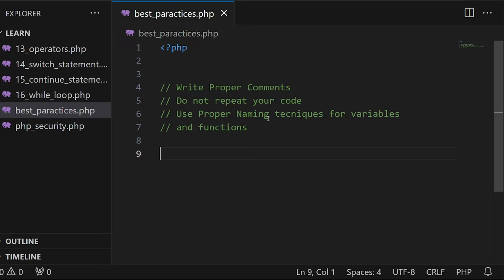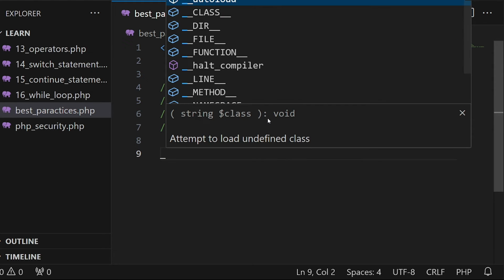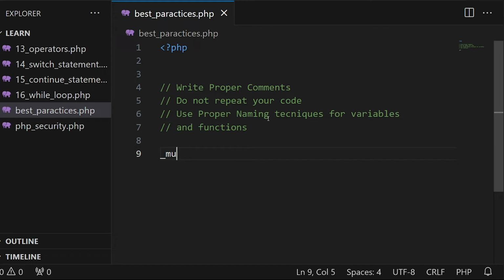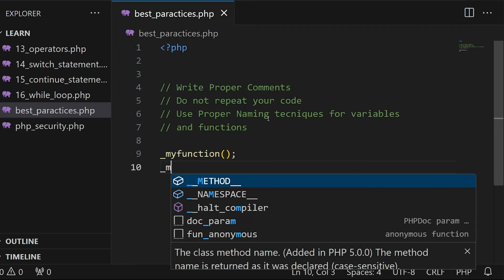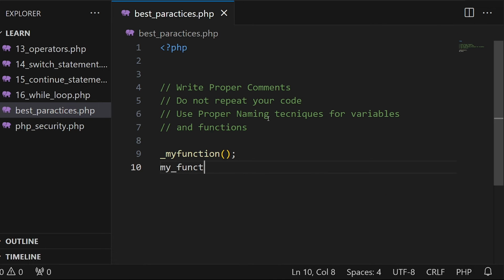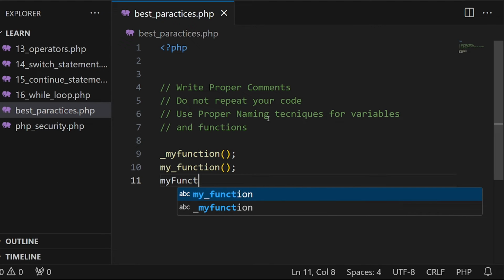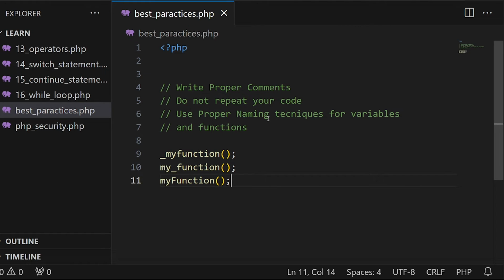If you try to use different techniques, maybe you have 200 functions in your program, and some of them you write like this, like myfunction, and maybe some of your functions will look like this, like my_function, and maybe some of your functions you will write like this, myFunction. So these are the same words, but the techniques to write these functions are different.